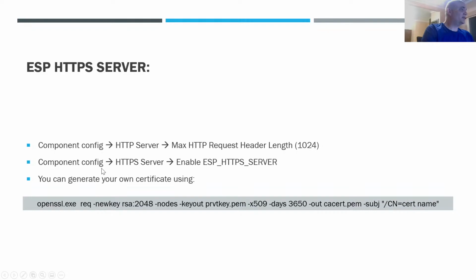Then the next one you need to do is enable HTTPS server. And if you don't do this, then you generally aren't able to compile. It won't recognize your libraries.